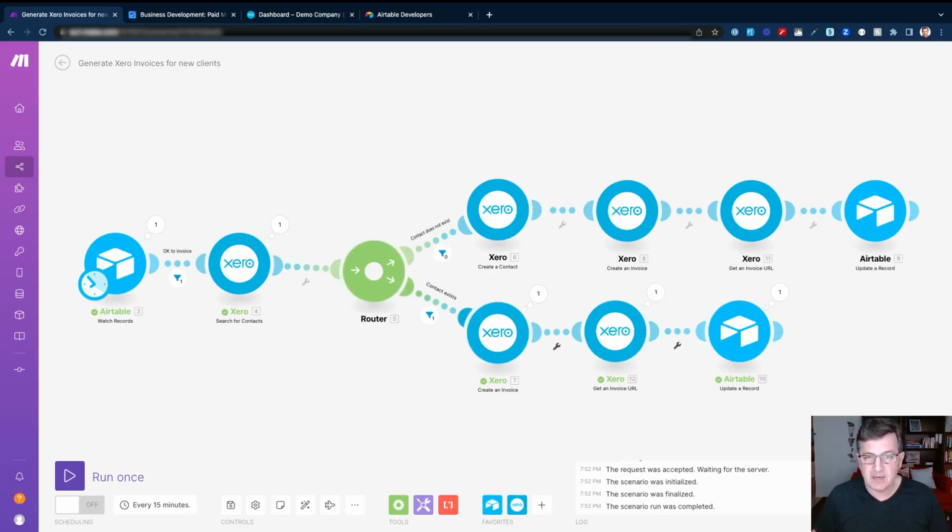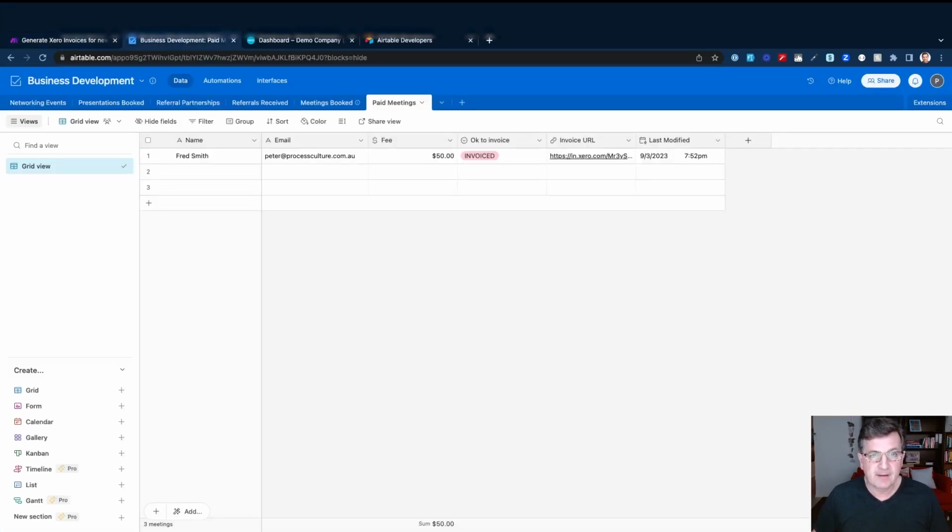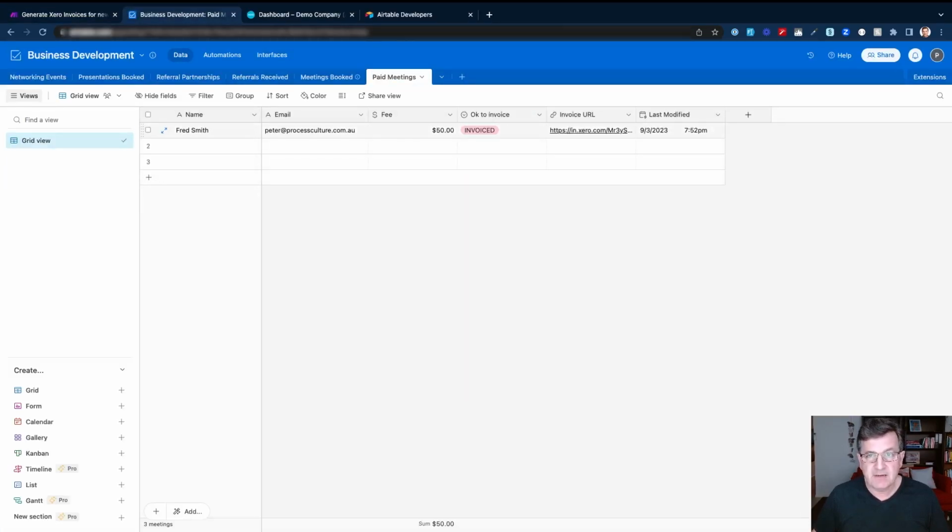You notice how it went through the lower branch because we'd already created that contact in Xero. So if we go back into Airtable, you'll see it's invoice, but you've also got an invoice URL. So we can click on this invoice URL and open up the invoice, and you can see what we've created.